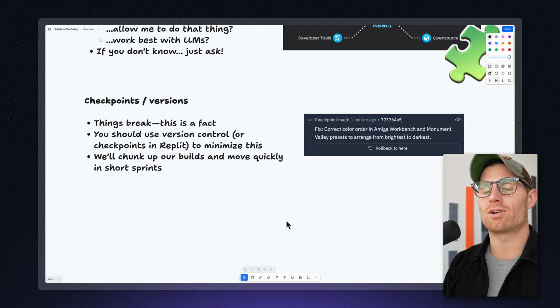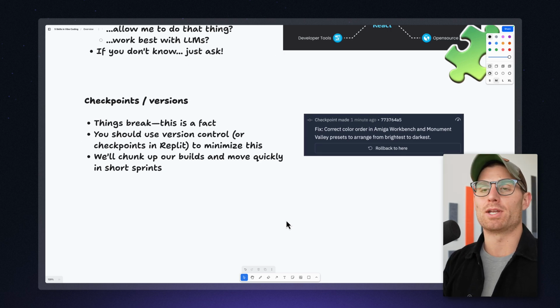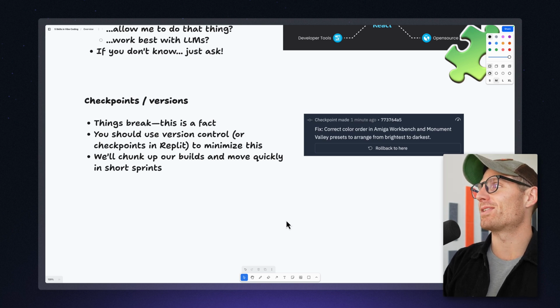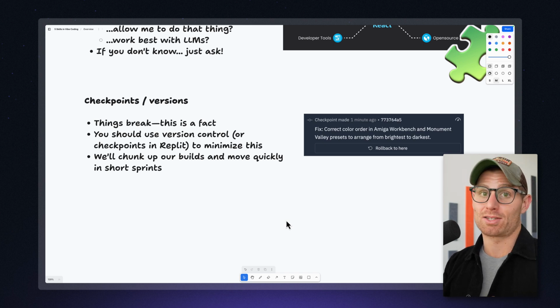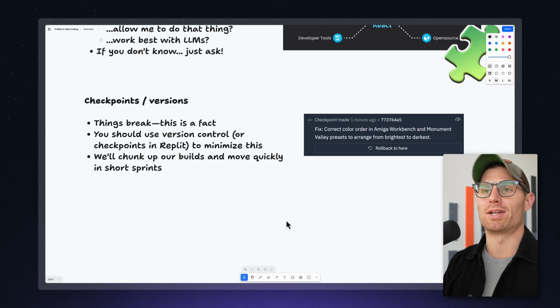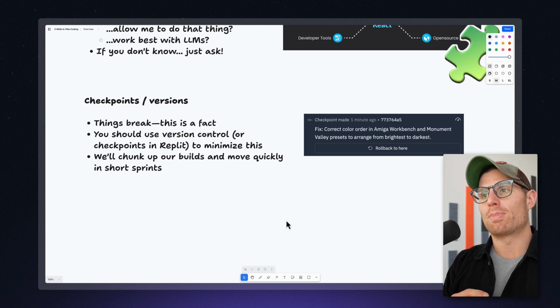Now, the next thing, checkpoints and versions. If I wanted to be simpler with this recommendation, or more meta maybe, we would just think about this as think in chunks or build in steps or components. Things break, and that's a fact. Things break with AI. Things break when you're building otherwise. You should always be using something called version control. If you don't know what that is, you should look into it to minimize that.